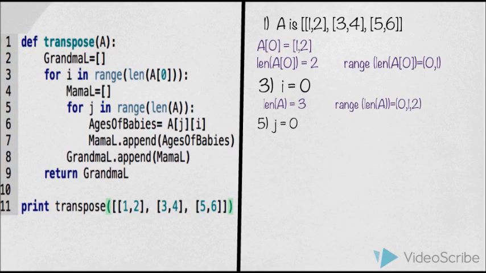j equals 0. Mama had a child with the age of 1. We came to know that because of the ages of babies, A[0][0] equals 1. Then we should add the ages of the babies to their mamas. So we add the age to mama's list using mama_list.append(ages of babies).